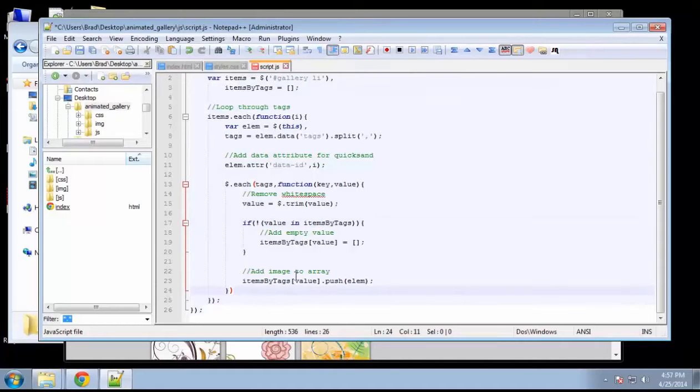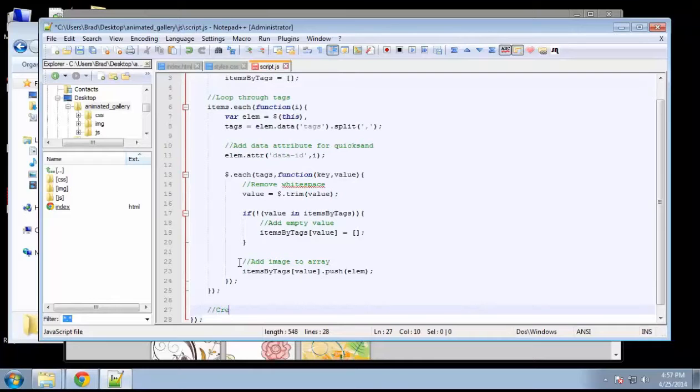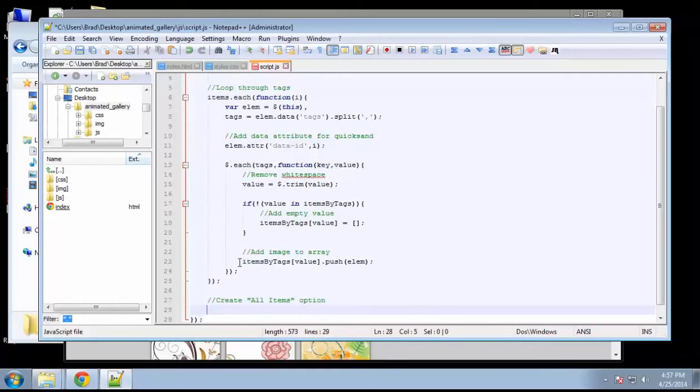All right, so let's do that. Let's see, make sure I have all my semicolons and stuff, which I don't. Okay, that should be there. And then after the second one, we'll just say create all items option, I guess. All right, so we're going to run this createList function, which we haven't created yet. And then we're just going to pass in, for a parameter, the text that we want, which is all items.